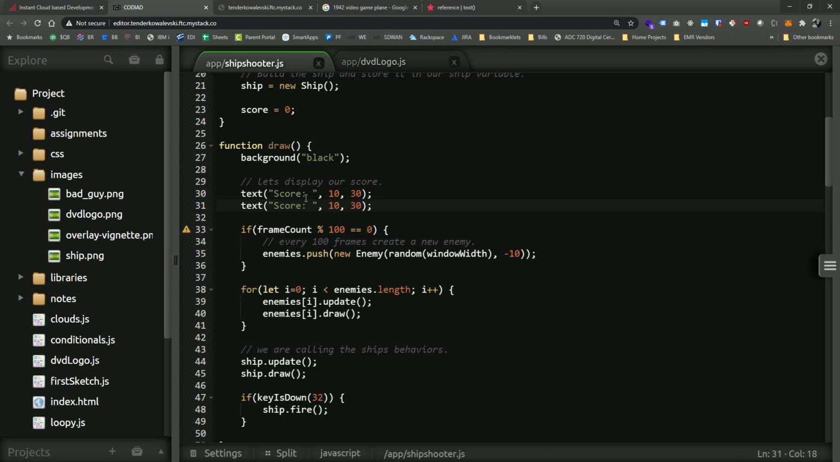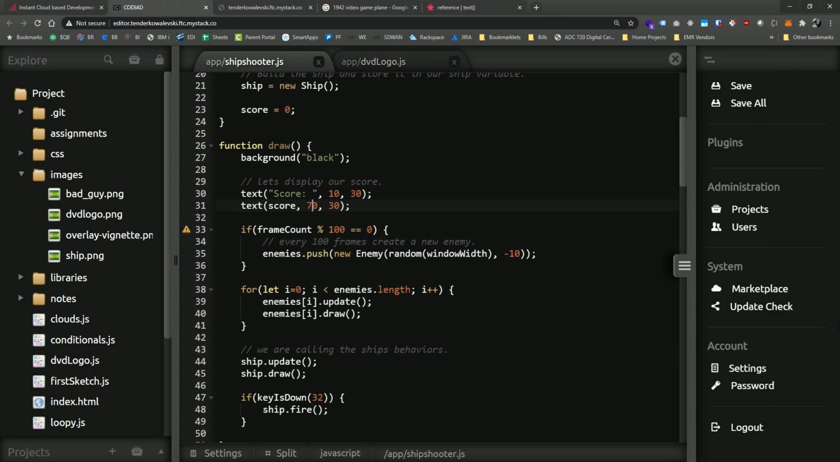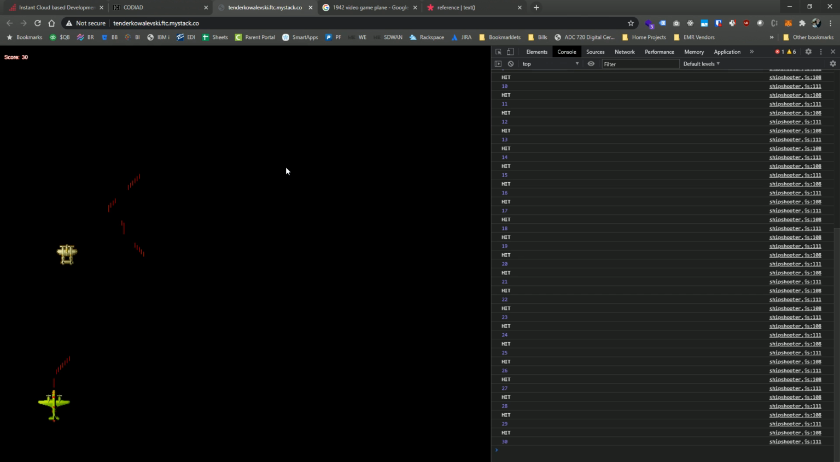Say this was 5, 6, 7 characters. So we'll say maybe 20. Just give it a little space. And instead of score, we're going to output the variable score. So now, oh, okay, that's not enough. We need to go more than that. So we're going to go, say, 70. Okay, that's a little too much. Let's move it in a little bit more, maybe 50. And okay, that's better. So now, as we shoot this, look at that. Our score's going up.